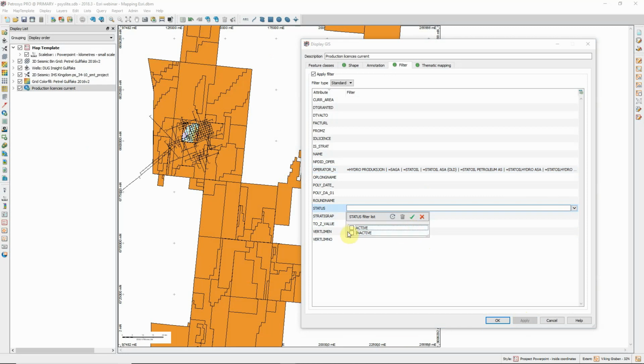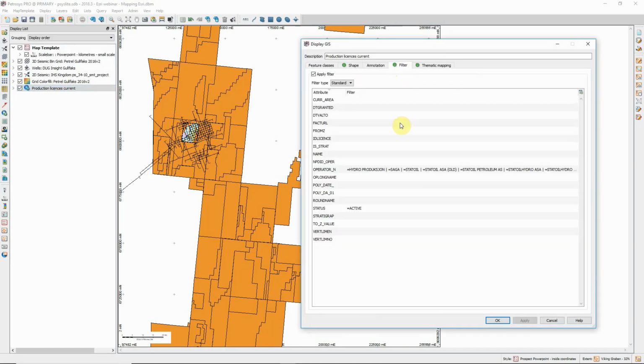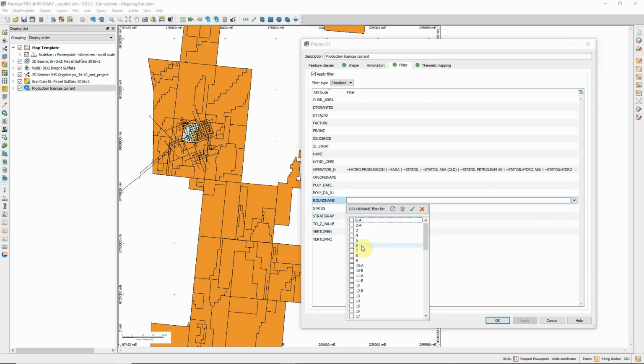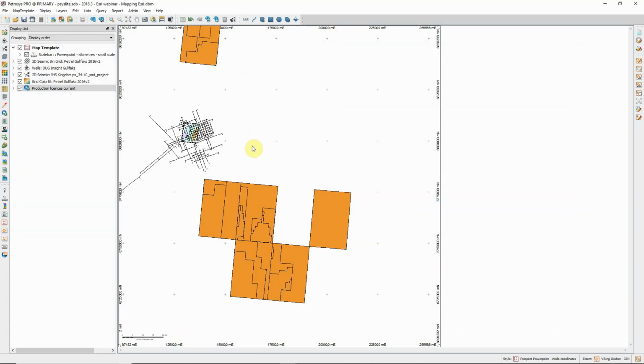If we just want the active production licenses, we can switch that on and that will reduce what's displayed. Or one last time, we can also filter by the actual round name. It'll be more obvious this time. If we just take those licenses from the fourth round, you should see there's only a few licenses that are still highlighted in the map. So you've got a lot of control over both how your data is selected and how it's displayed when you're working with shape data types.